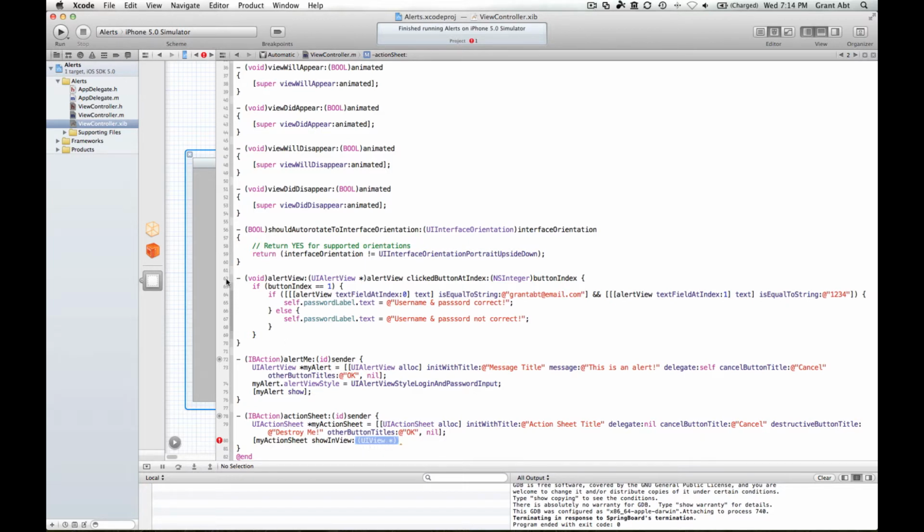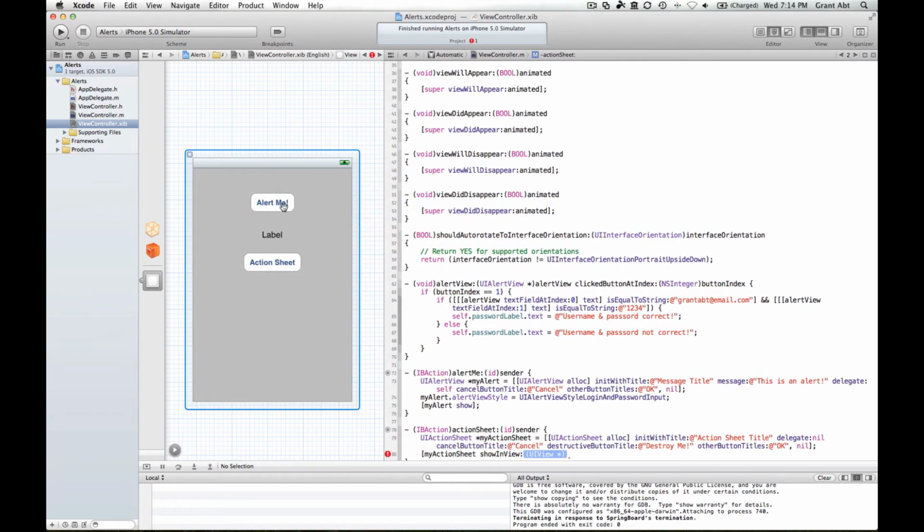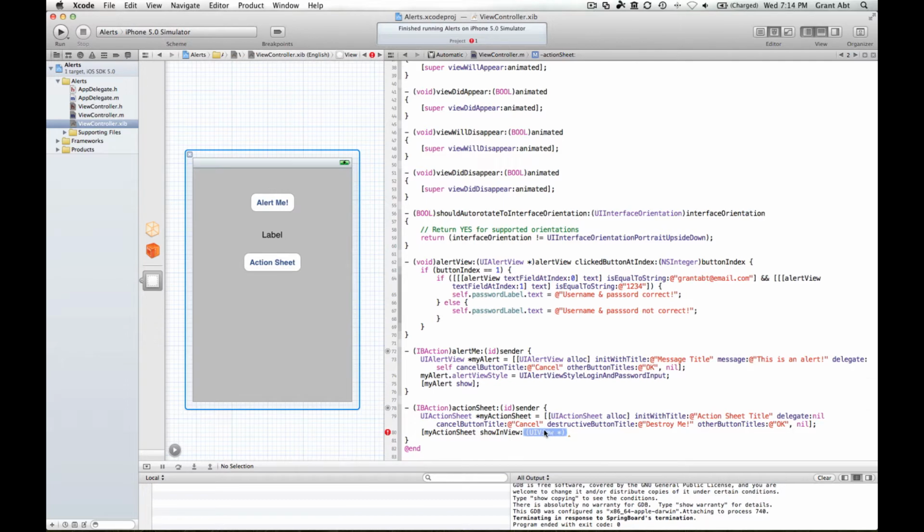Okay, now the view, this is our view. This is the view for our screen. So we can simply type in here self.view. Close off the message. Okay, so we've created our action sheet, given it a title. We're not going to have a delegate, so we're not passing off any tasks to other methods. We've got a cancel button, a destroy me button, and an OK button, and then we're going to show it.